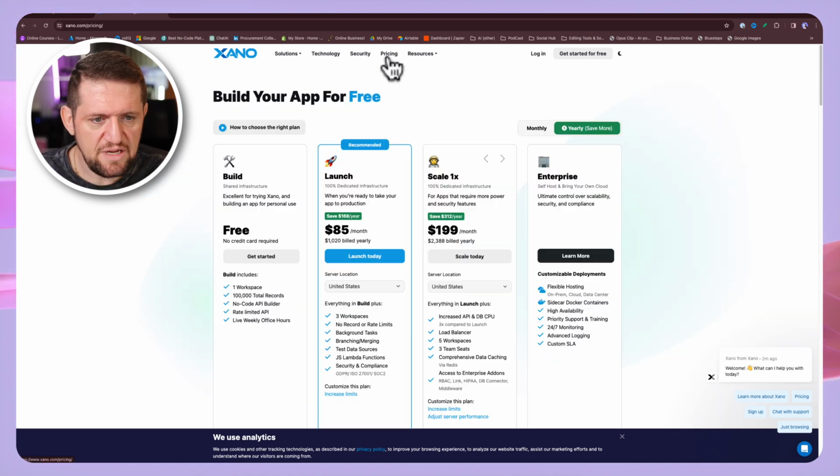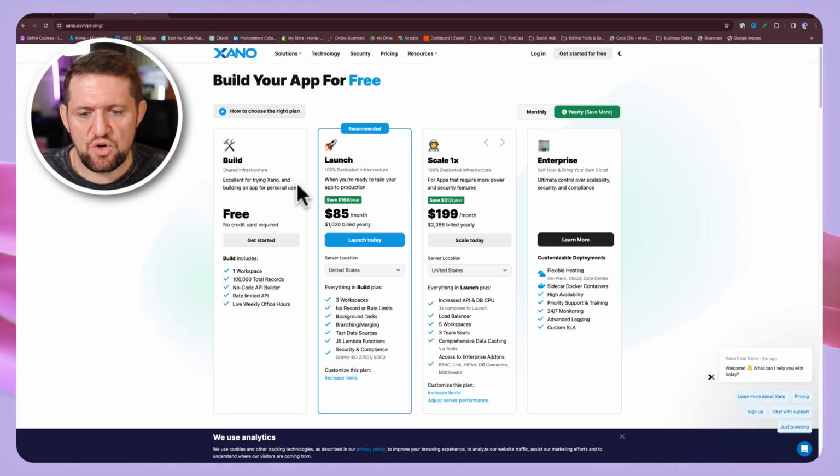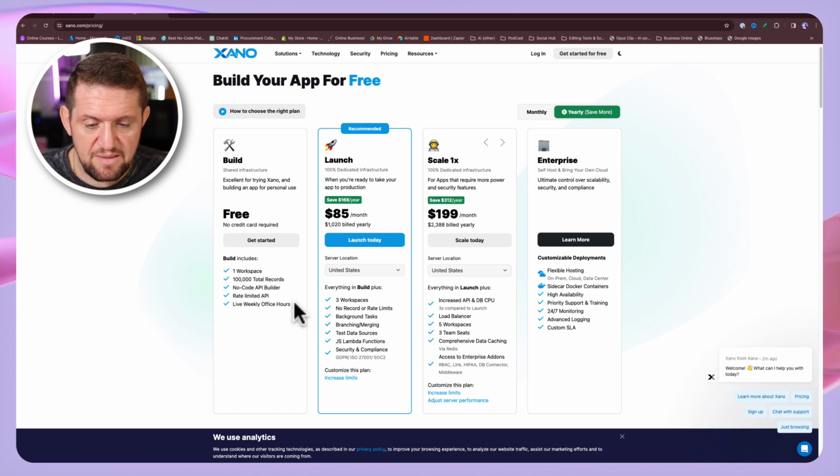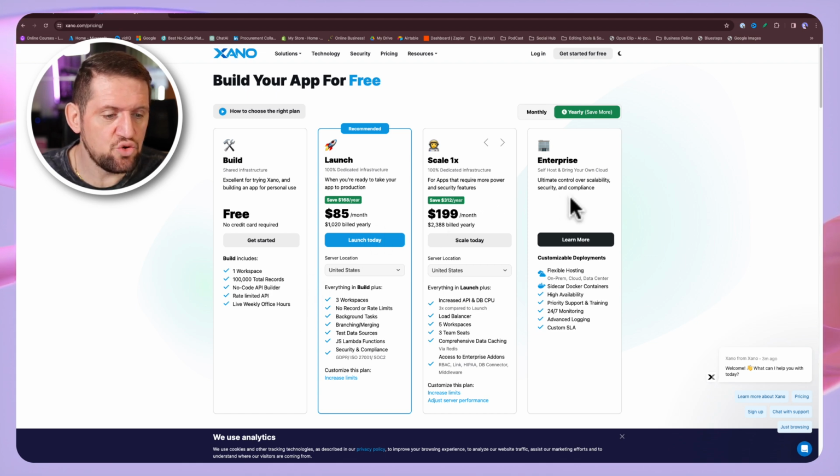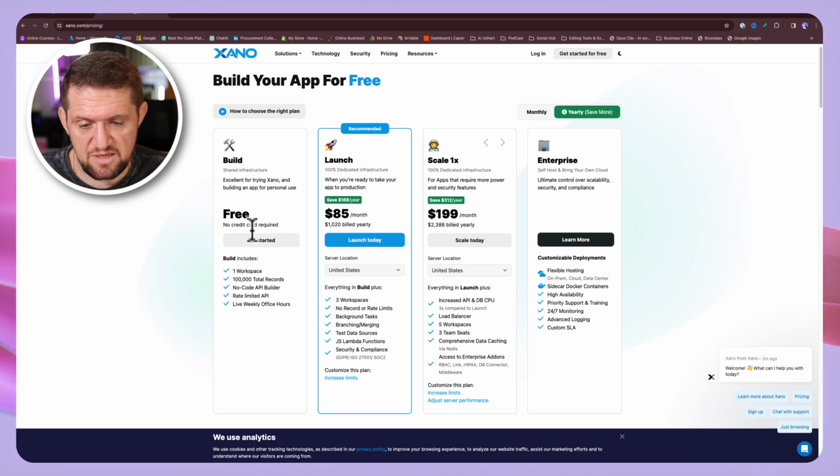So this is the pricing I'm talking about. It starts with the Build tier. This is what we're gonna work with now. You have one workspace, 100,000 records, no-code API builder, rate limited API, live weekly office hours, so basically support. And then you go to the Launch tier, where you're getting more workspaces, no record or rate limit and other stuff. And as you grow bigger and bigger, you see the other tiers. I think this is generous. It is good enough for you to create functionalities, validate and test your idea.